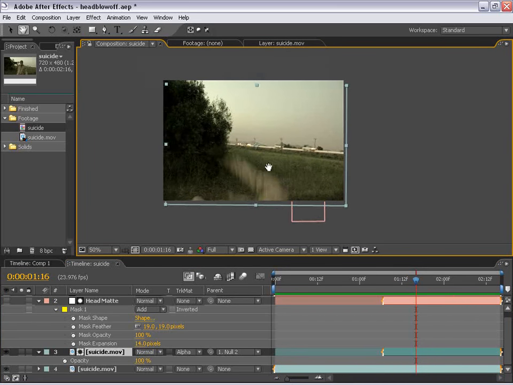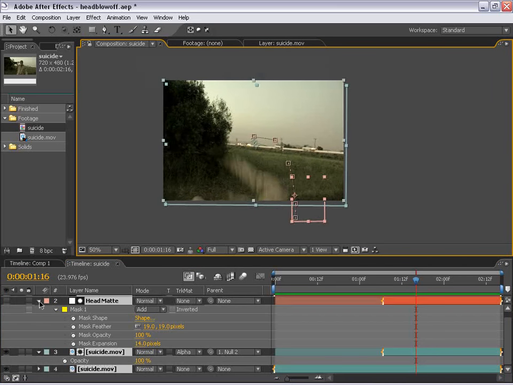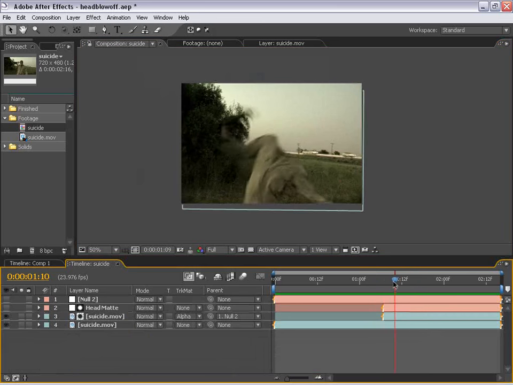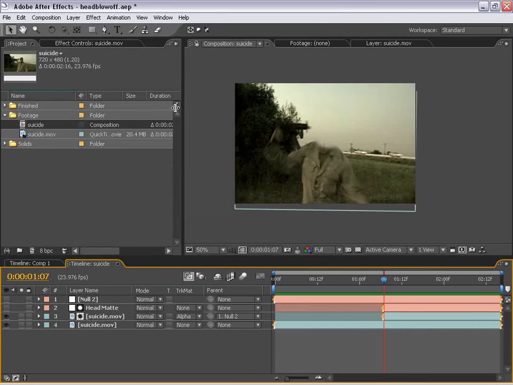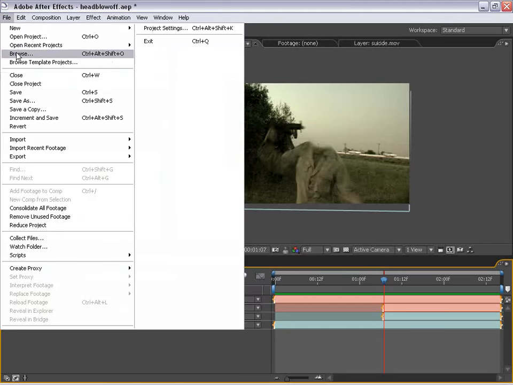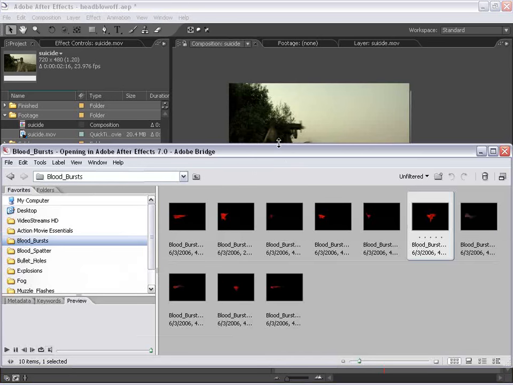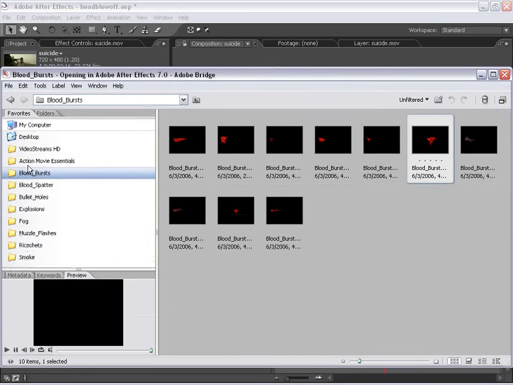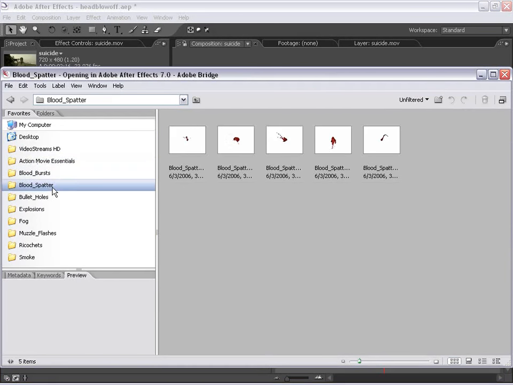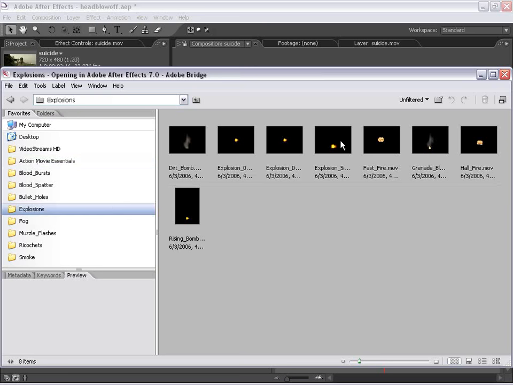Okay, so that, I promise you, is the hardest part, and it's pretty easy, except it just takes a while to set that up. So the next thing we're going to do is create the blood, and to do that, we're just going to import an Action Movie Essentials element. So I'm going to choose File, Browse, and it's going to bring up our Bridge. And what I have here is all my elements. Here's the whole set, and I believe there's 8 categories. And in all these categories are the movie files that we're going to import.